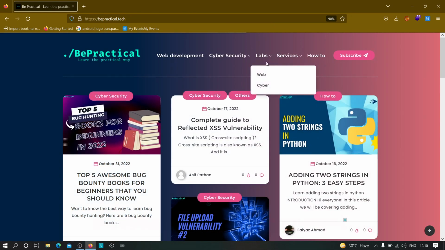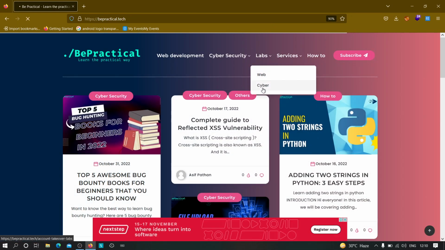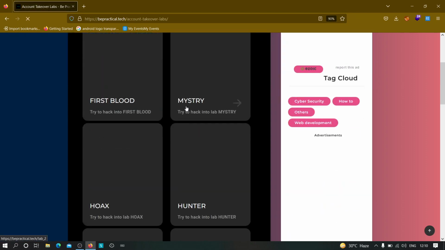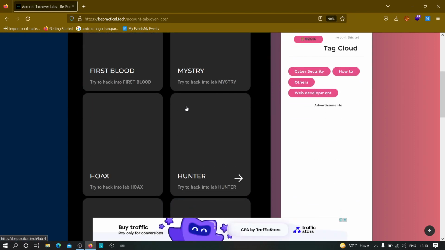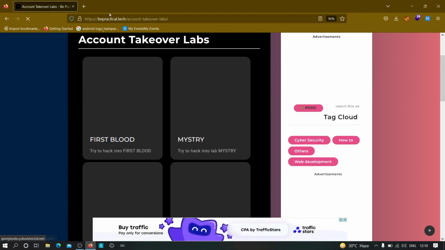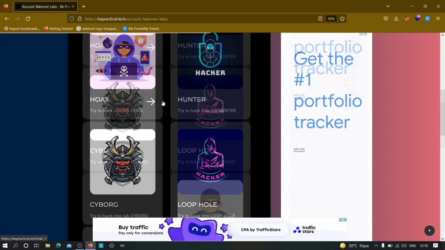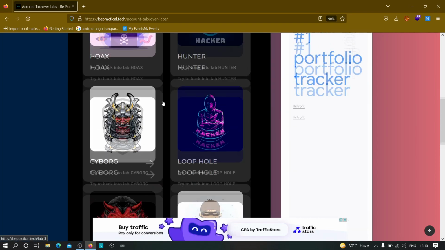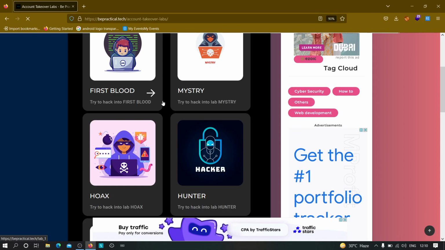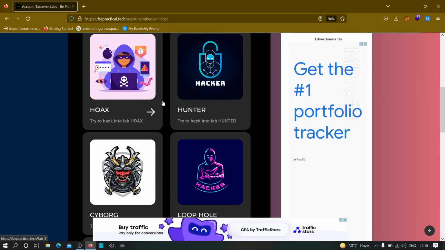So we just need to head over to the cyber section. Let me click on that. And here, as you can see, currently we have account takeover labs. Also, if you want to check out this lab, you can go ahead. The link will be given in the description, and you will find all these labs on the website, and you can check them out and increase your bug bounty skills.